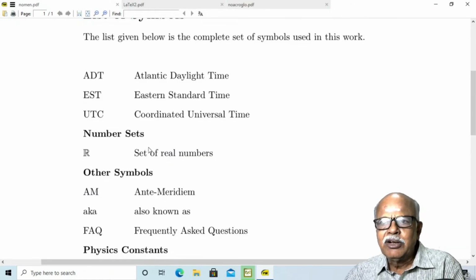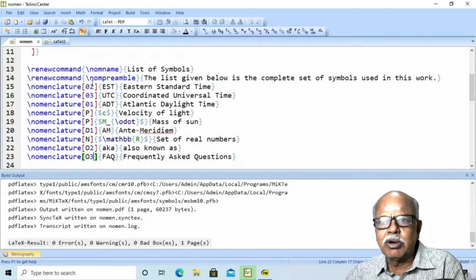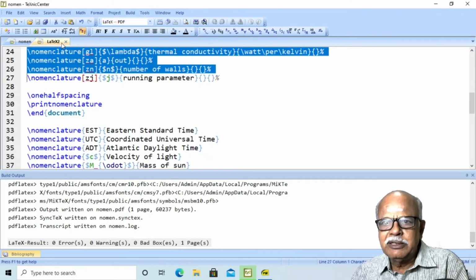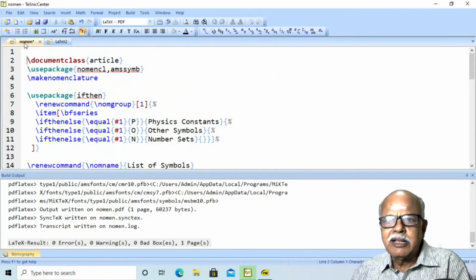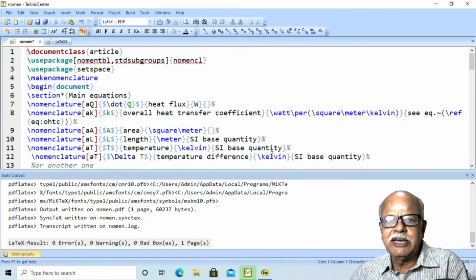Remember, nomenclature is available in tabular format with two columns. The package documentation gives another feature like this. I have copied this file directly from the package documentation. I have not changed anything.